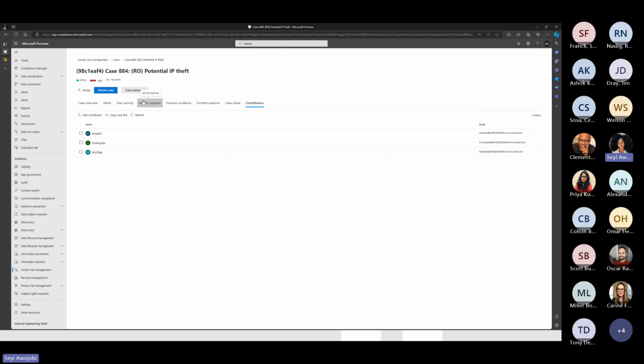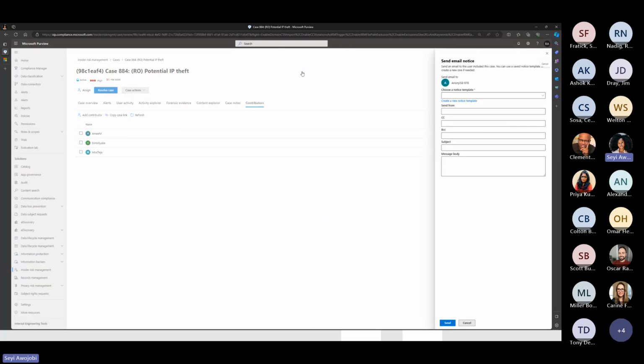All of this information is great, but how can we then start investigating or taking actions? You can come here. You can send an email notice to the user. So if, for example, this has been confirmed to be benign, or even if it is malicious, it can send an email notice saying, hey, just a reminder of your confidentiality obligation in case you've forgotten. Here's a code of conduct reminder. You can also create your own notice templates as well to be sent to these users.